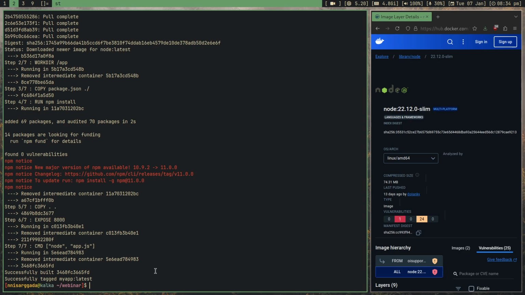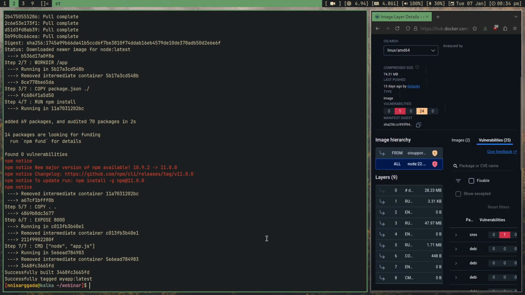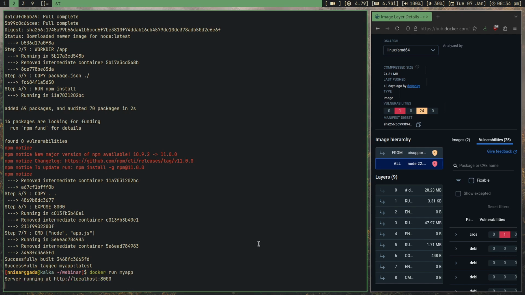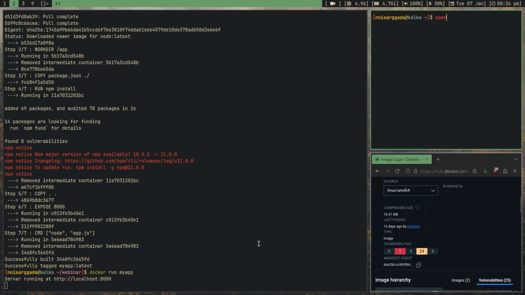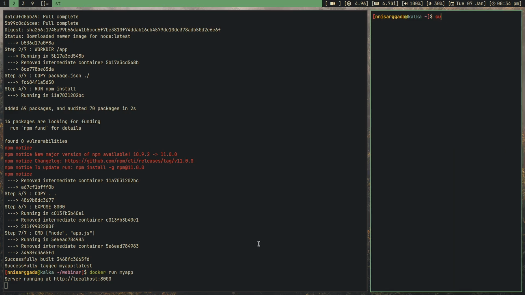So now I have built the image, but I have not run it, right? So if I do docker run and then I pass in the tag, that's why we tag the image, right? If I do docker run my app, it will run the image. But now if I go to, I'll just close this. If I go to call localhost 8000, I won't get a response.